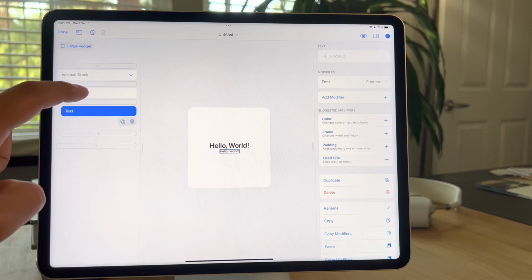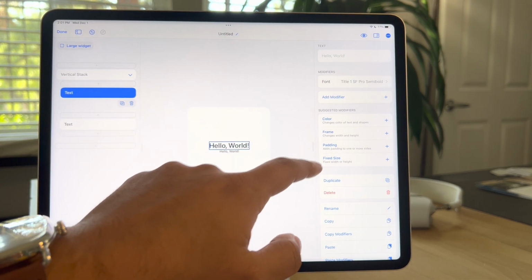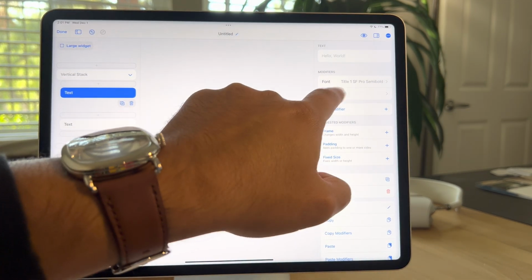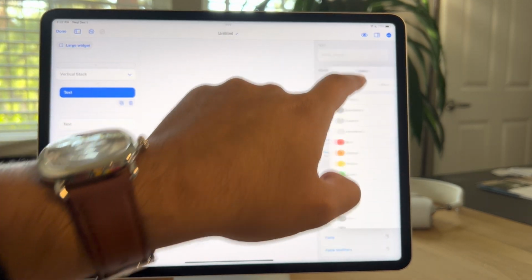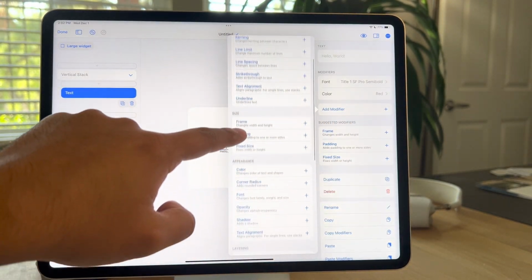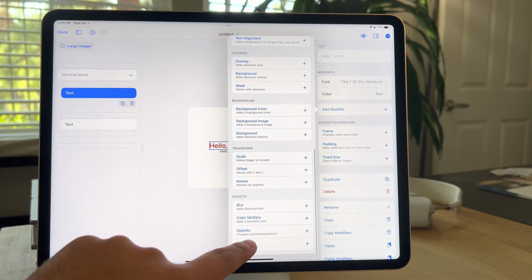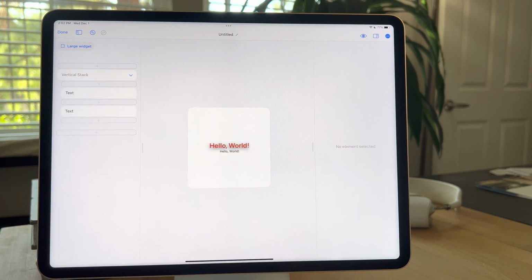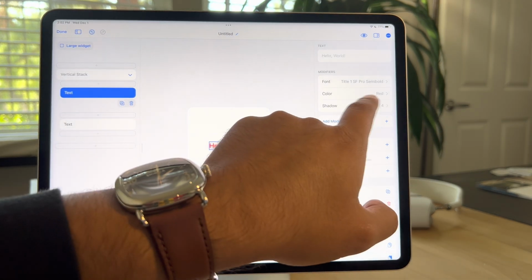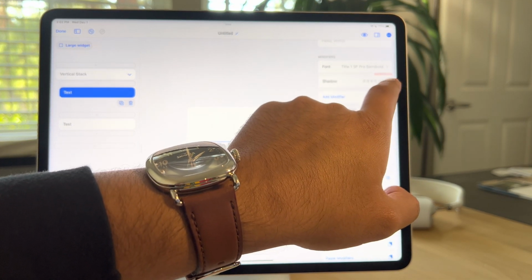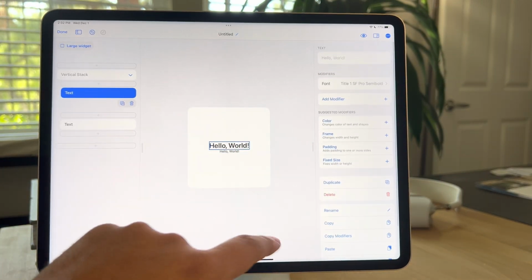So you can see back on that first one, right now it has font. We could also add color and we could make the color red. We could also add, let's see, shadow, right? So you can basically mix and match these modifiers to make exactly what you'd like to design. I'm gonna go ahead and clear those off. Just swipe them off to delete, cool.